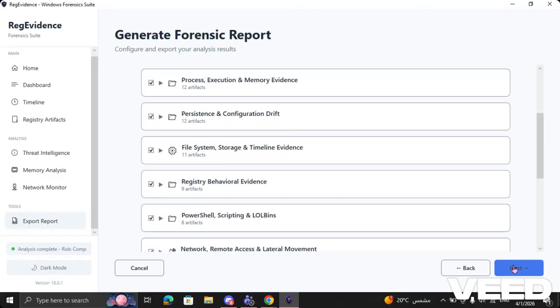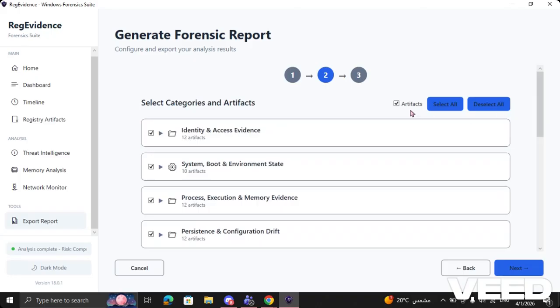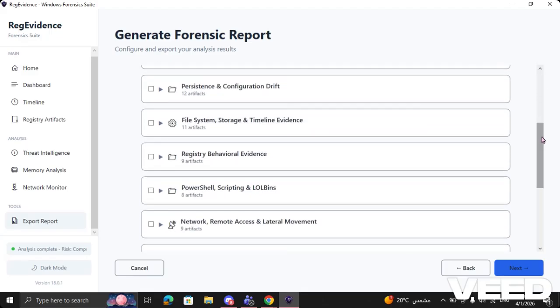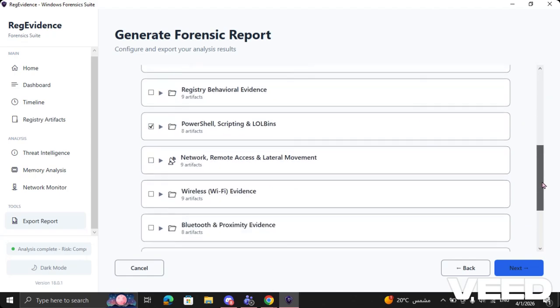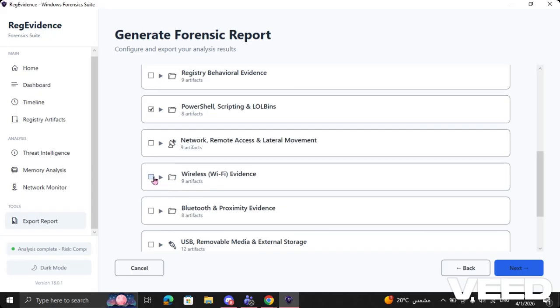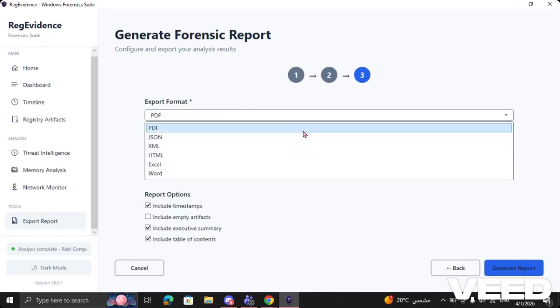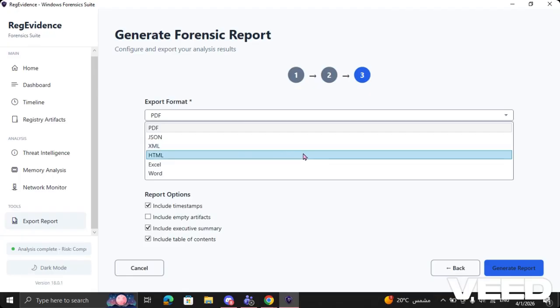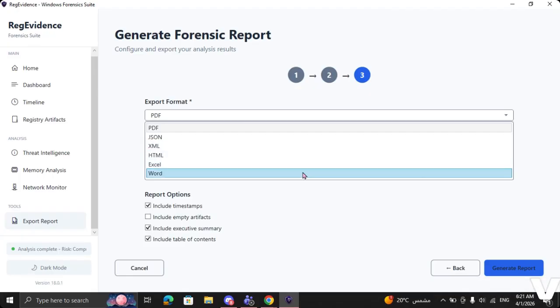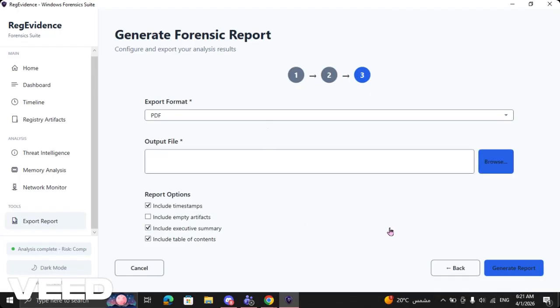Then we click on next. Here we can select all the categories and artifacts that we want to include in our report. We can, for example, select PowerShell scripting and wireless Wi-Fi evidence. Click on next. We have multiple formats for exporting, like PDF, JSON, XML, HTML, Excel, and Word. I'm gonna keep it as PDF for now, and then we choose our location.